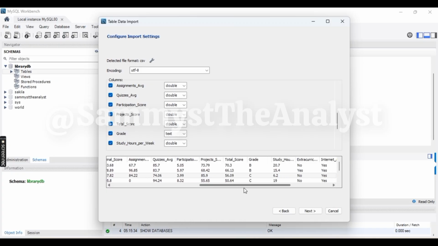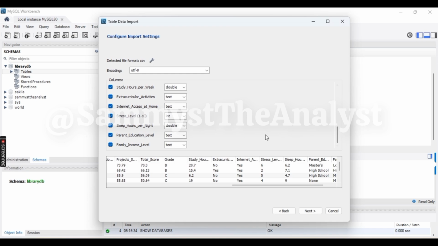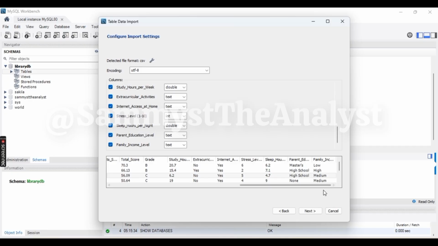And let's see. So you have the grade, study hour. So grade is text, study hour is double. Extracurricular activity is text, internet access is text, stress level is int, yes. Sleep hour per night is double, yes. Parent education level is text, yes. Family income level is also text. So that means this data is complete and the data types are also correct. So I'll click on next.